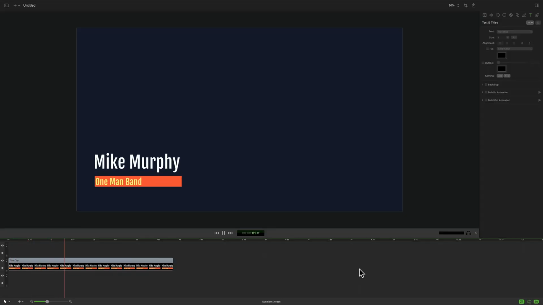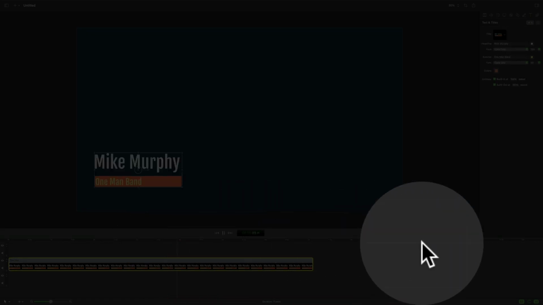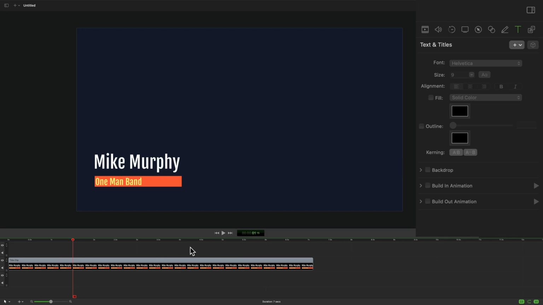There'll be a build in and a build out animation. You can just click and drag on the clip to get the timing exactly how you want it. You can also edit or modify the text titles at any time.